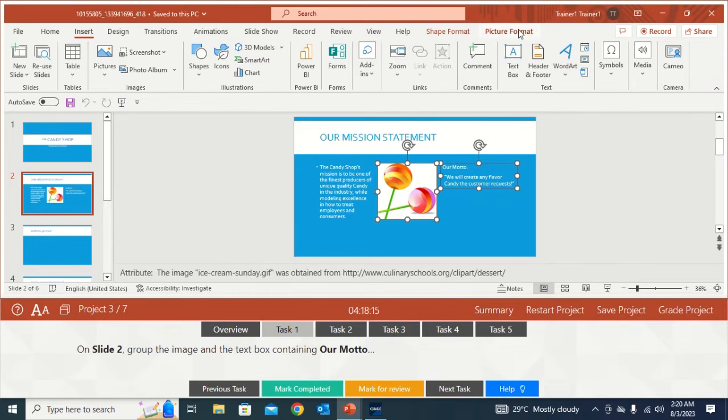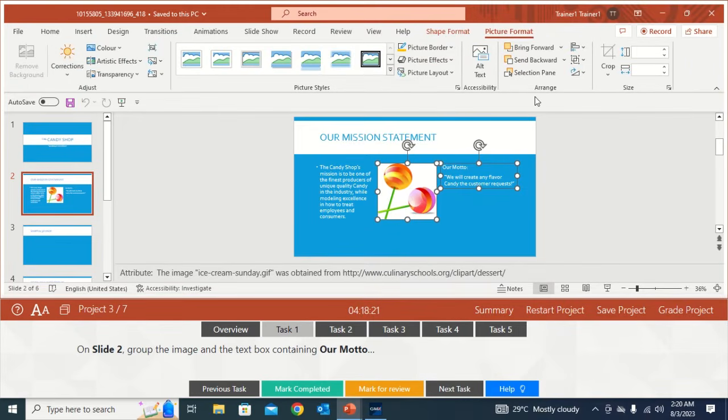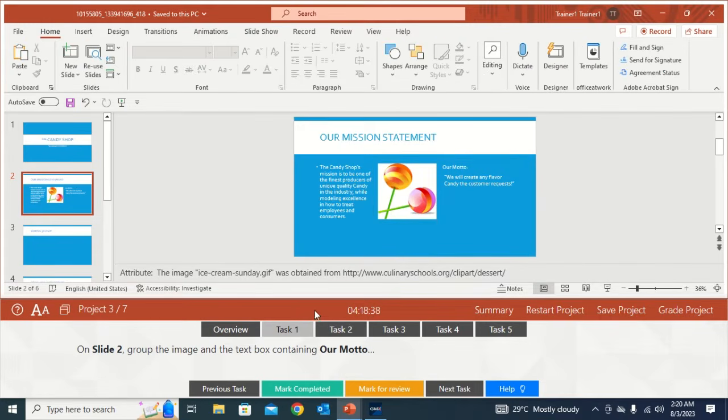So on the ribbon, you select the picture format contextual tab, and in the arrange group, select the group object icon, then you select group. So the two are grouped now, the image and the text box containing our motto. Okay, that is done. Task 1 mark completed.